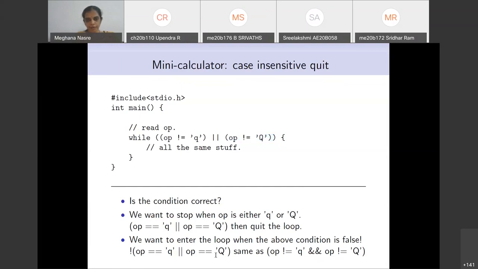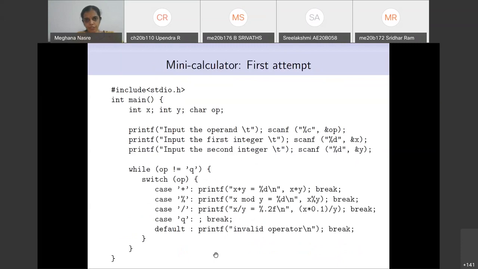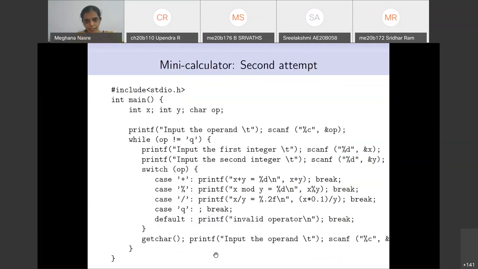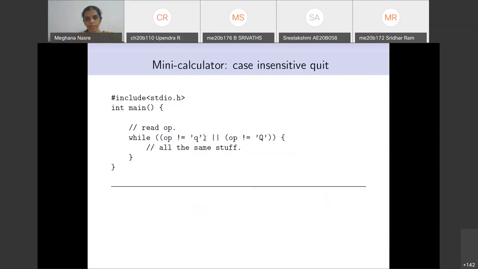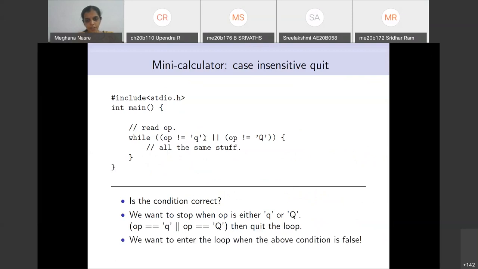Okay, so I am not writing the whole program, but if you just change this same thing here, op is not equal to little q, I mean this place, and op is not equal to capital Q, the program will terminate when you give one of little q or capital Q. So this is what you have as your desired behavior, when we wanted to be case insensitive about the quit. Okay, so this completes this part about the writing of the condition.